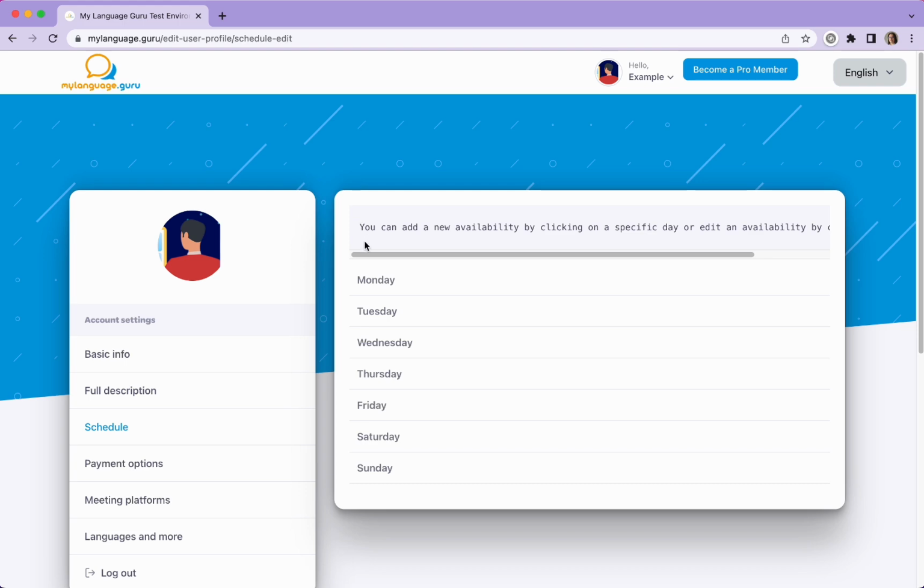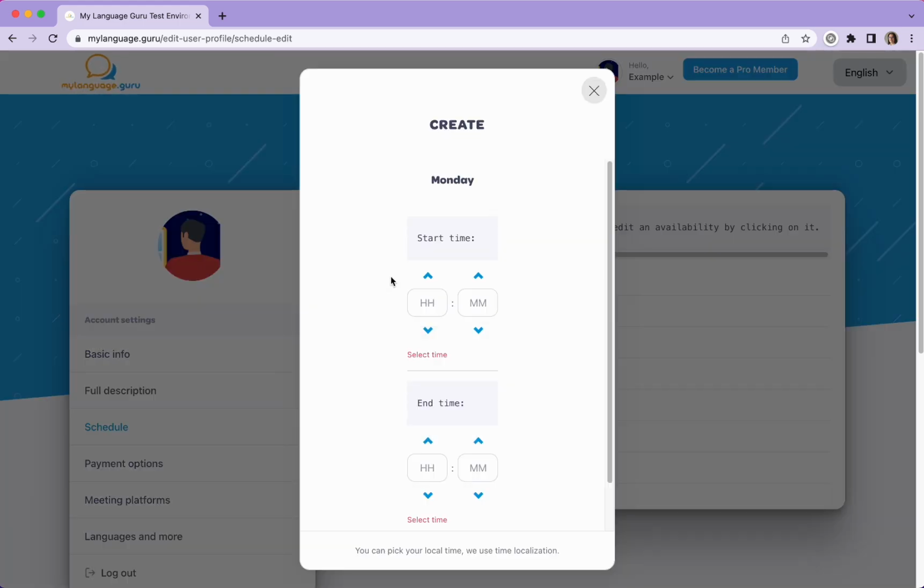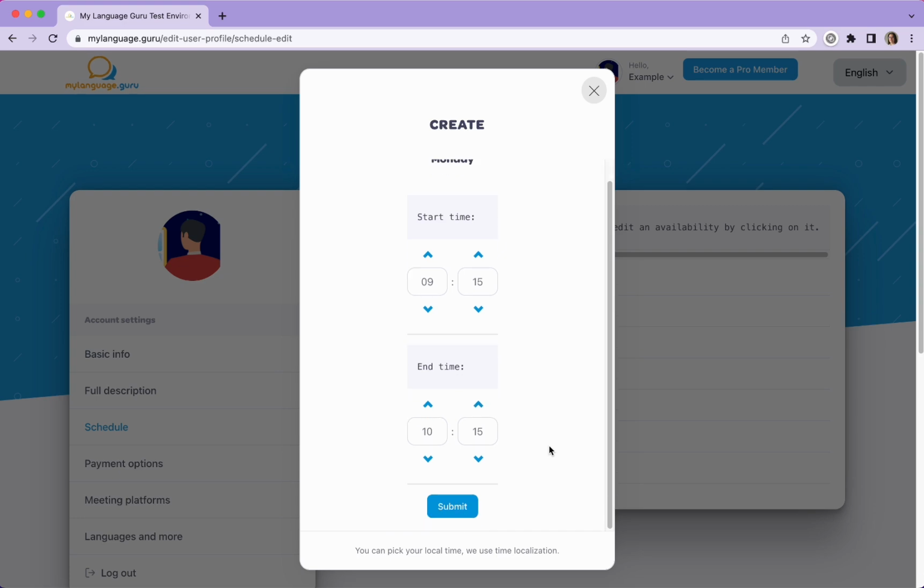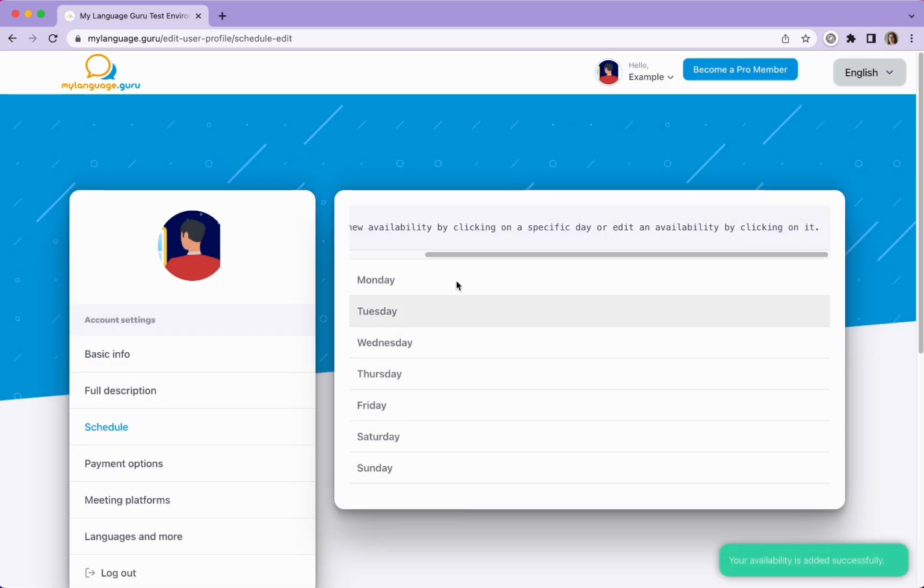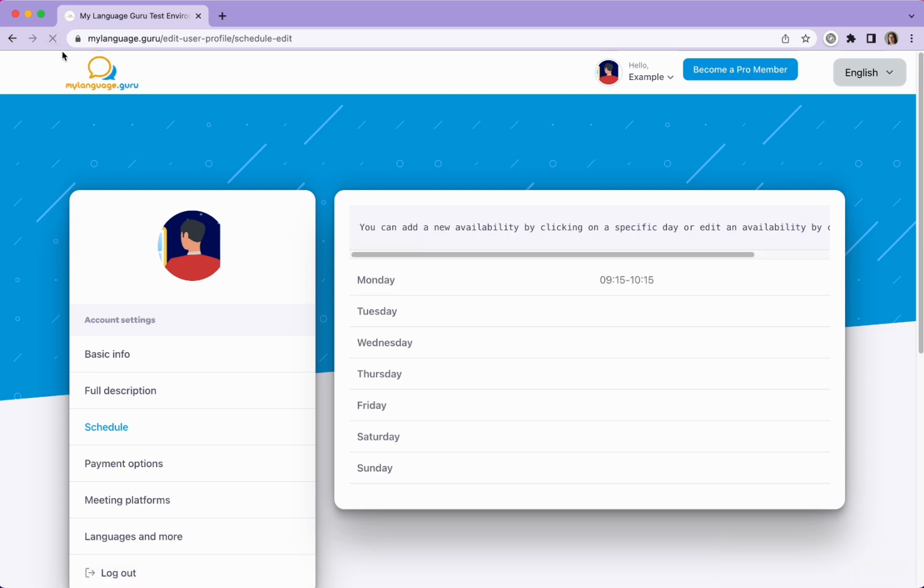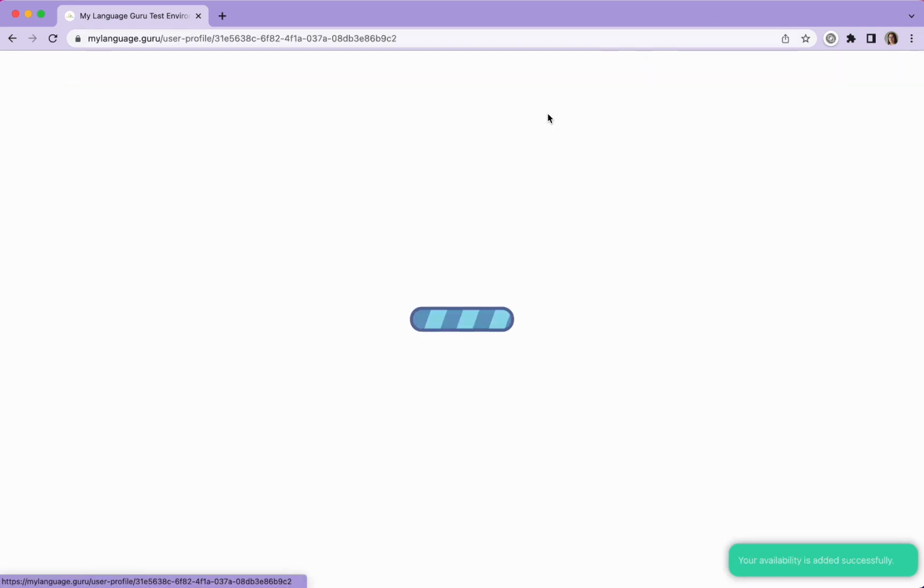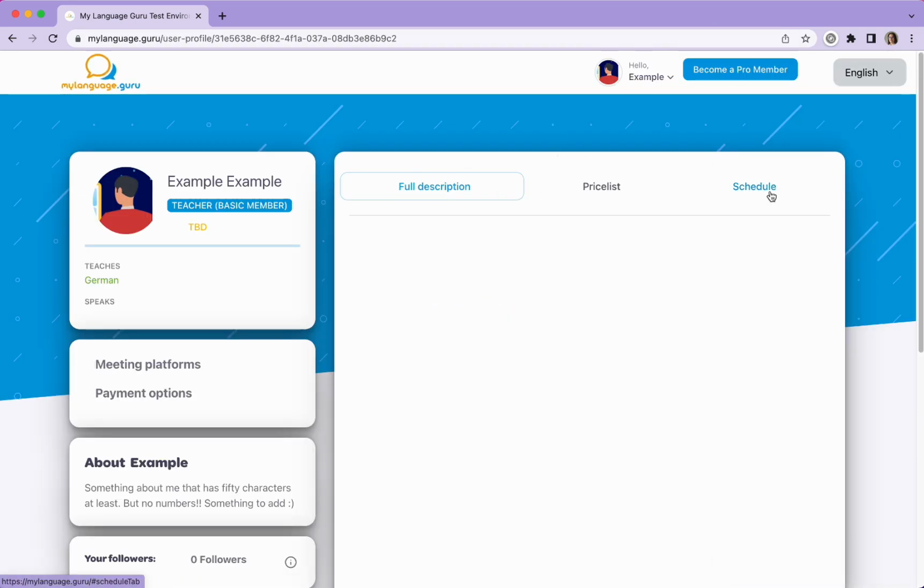You can add a new availability by clicking on a specific day, and let's say Monday, we will start at 7:15 and finish on 10:15. If the time doesn't show right away, you can click on Refresh. Let's do another one on Tuesday. Okay, so we have two availabilities, and let's see how it looks like on the profile.